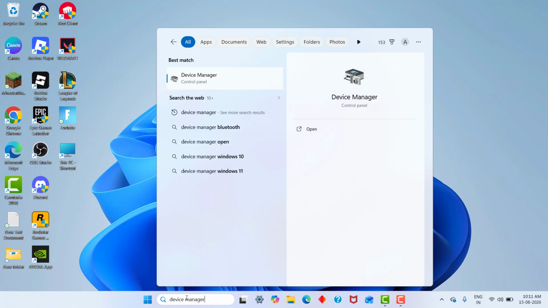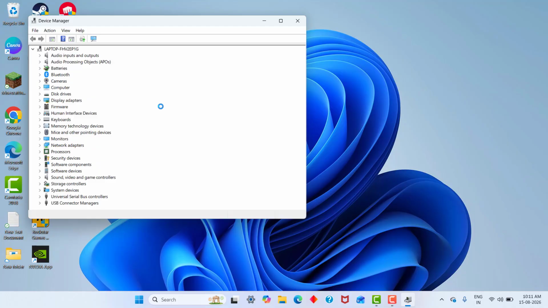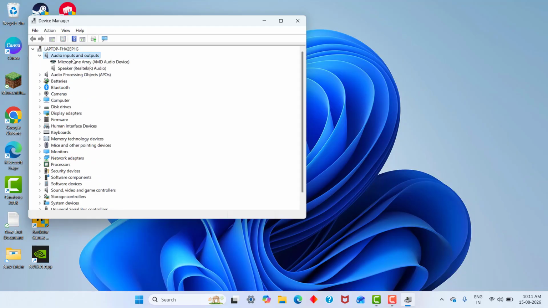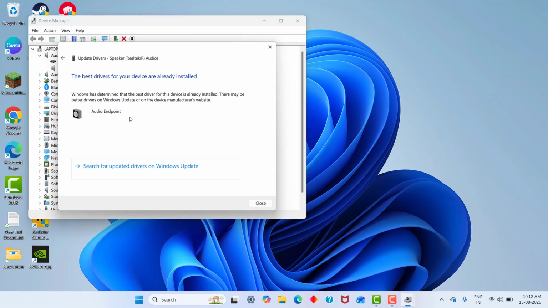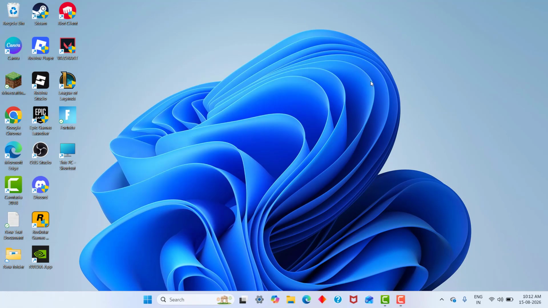Search for device manager. Click it. Expand audio inputs and outputs. Look for your headphones or speakers. If you are seeing yellow warning symbols, there is probably a driver problem. So you need to update. Right click it and click update driver. Once complete, one more time right click and click scan for hardware changes. Close it. Then move on with the next step.